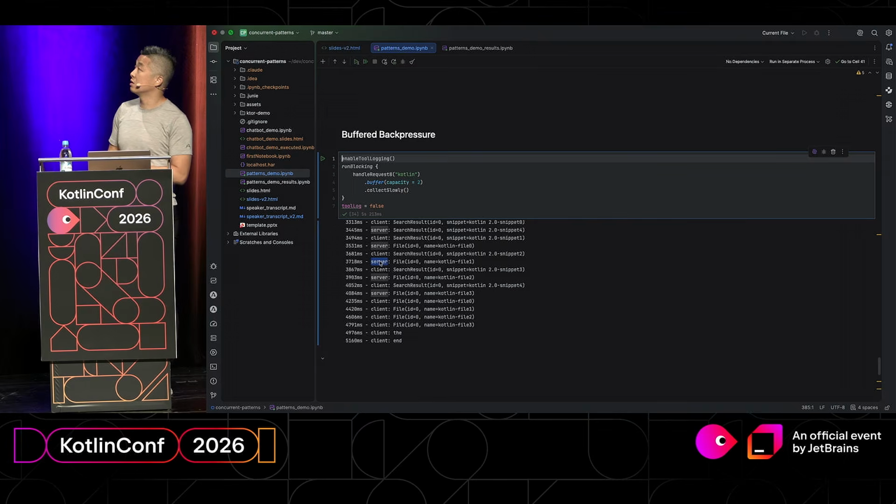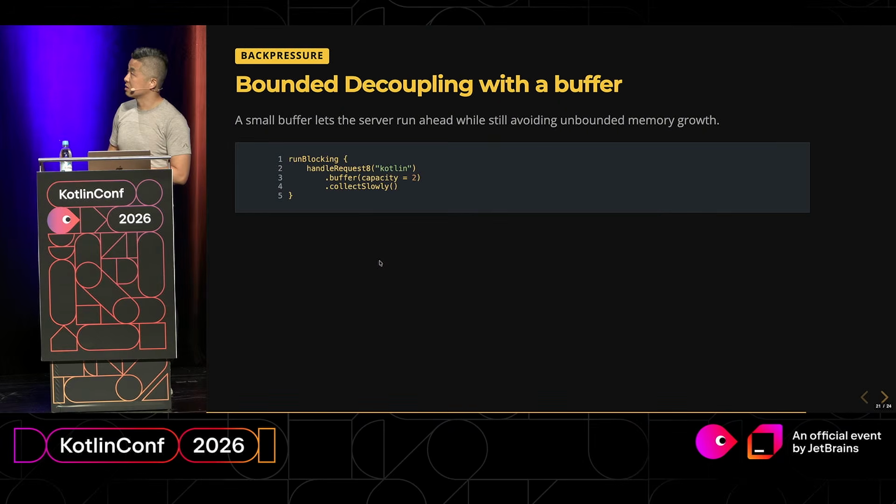In a production situation, you might want to experiment with the capacity number and find the sweet spot for your situation. But this is how it works. So I want to show you the characteristic of buffered backpressure.